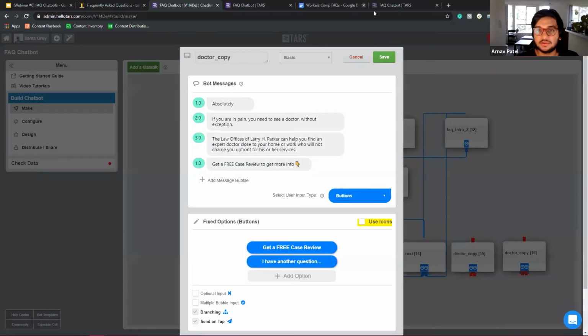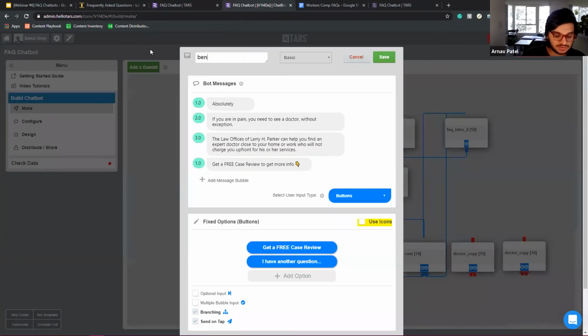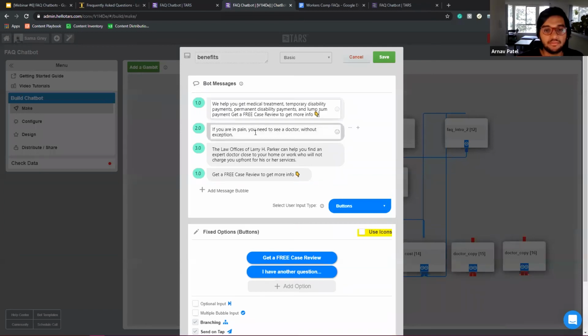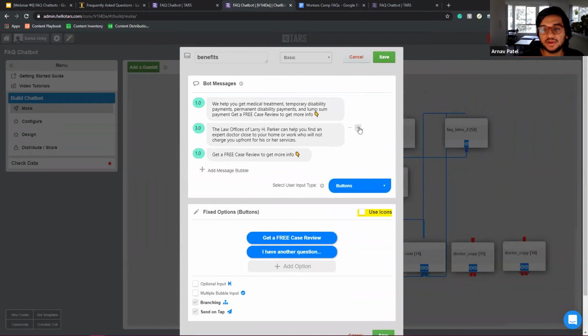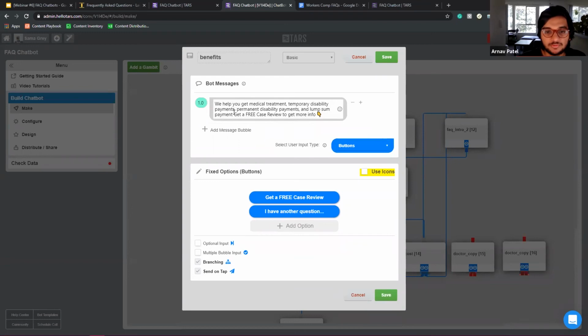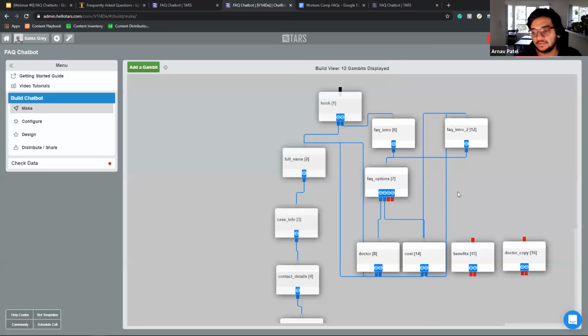Now again, we're going to do the same thing for the next question. So benefits, we can call this benefits. Jump back in here. This is a super short gambit. It's just 2 questions. Paste the responses over here, delete all of the old messages that we have from the doctor answer, and split the message up into these separate lines that you have. So hit save, and then connect it up, of course. You can't forget to do that, otherwise the FAQ does not get responded to.